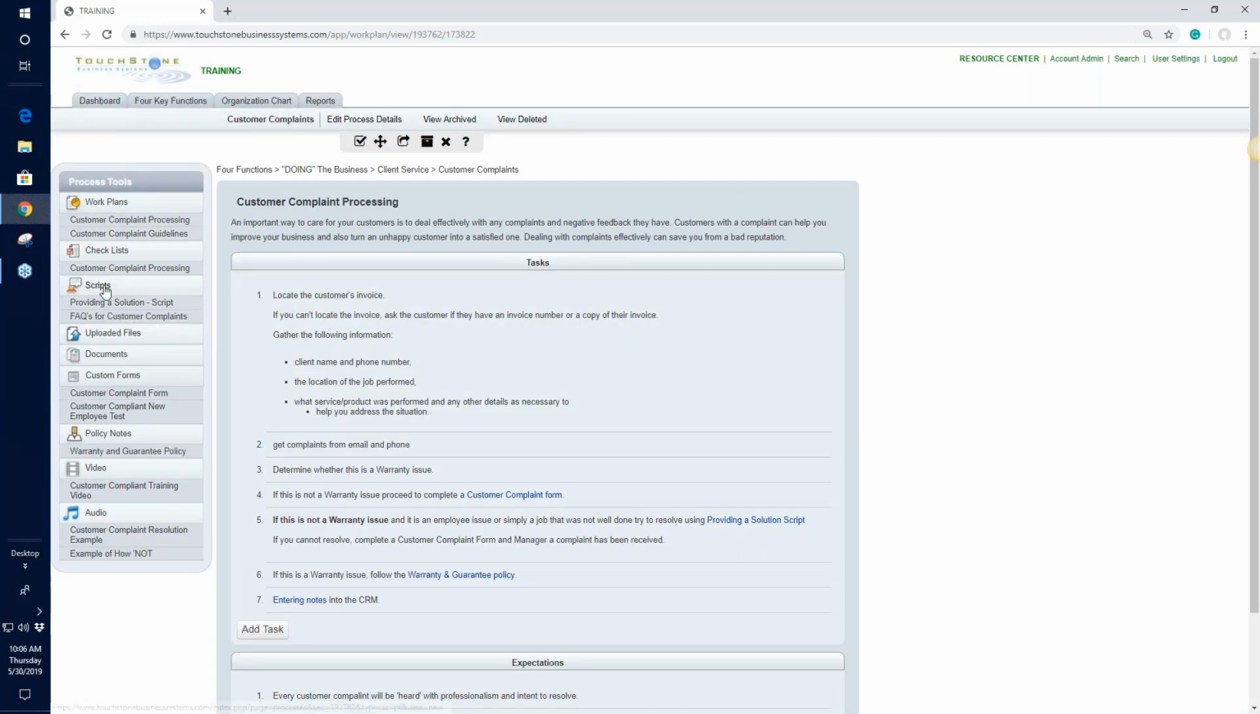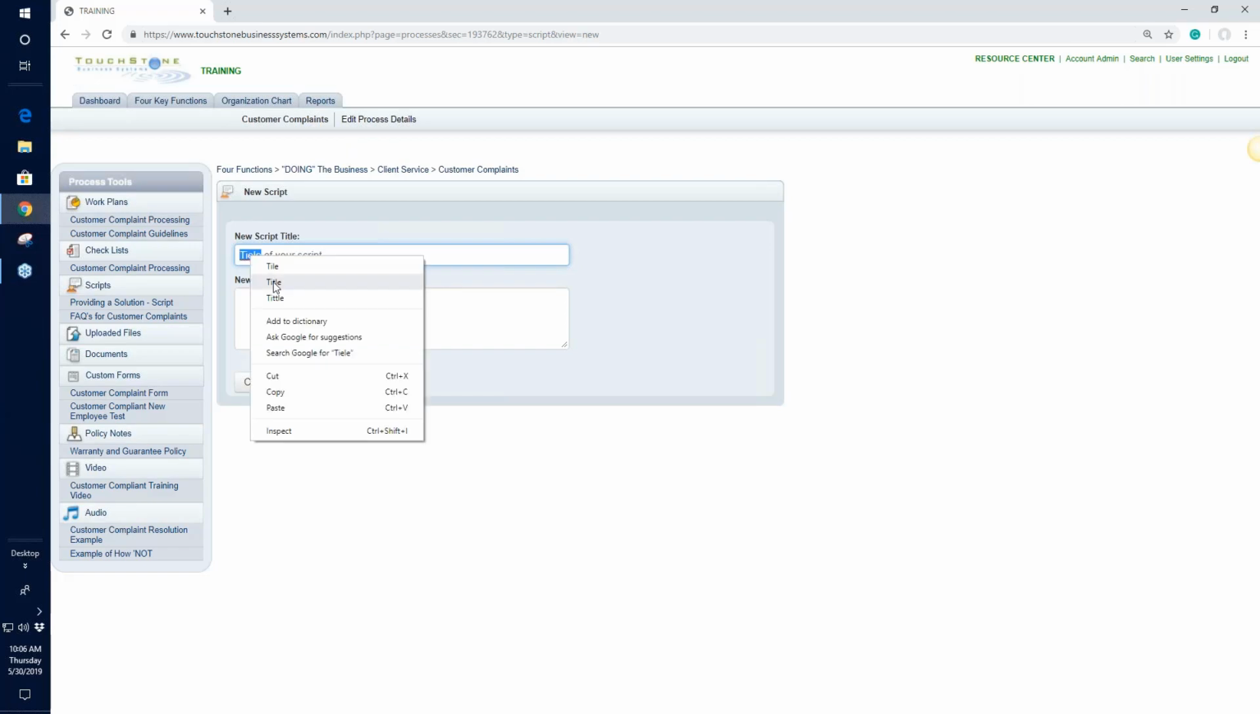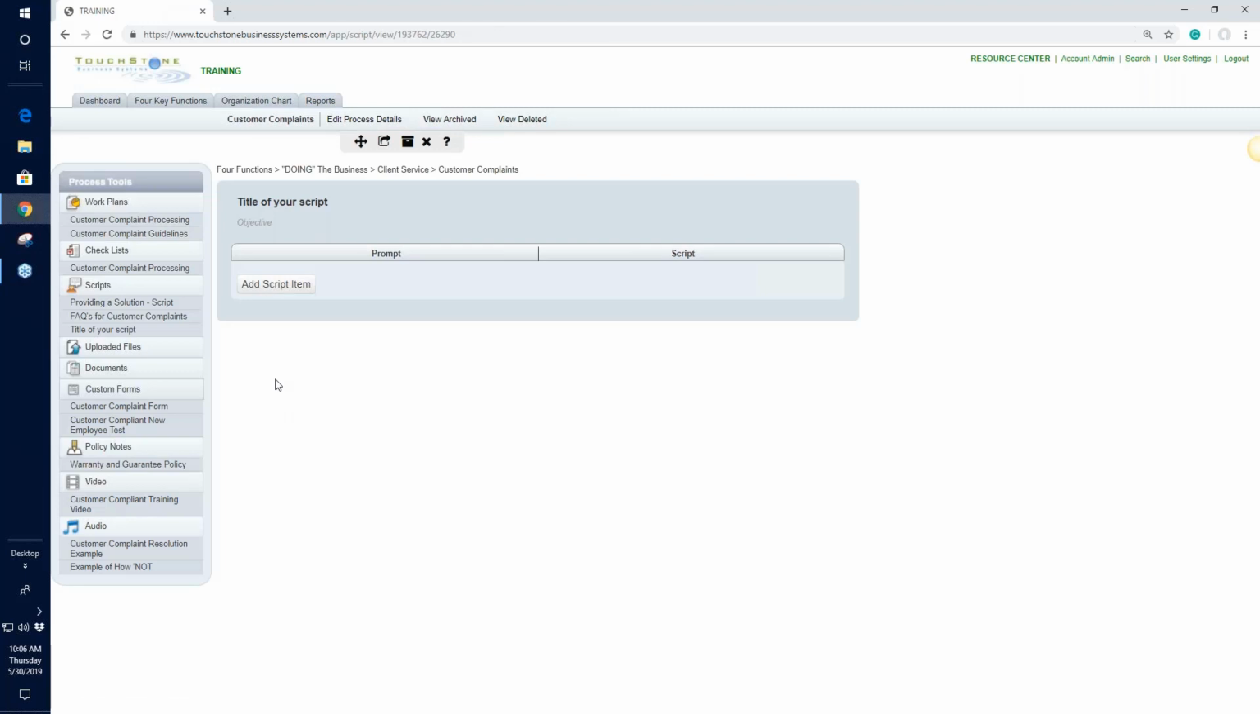So to make a script, it's the same as the other tools. I just click the header here, right on the icon where it says scripts, and then I'm prompted for the title. So you'd put in the title of your script, and then you hit create down here at the bottom. You can put in the objective now as you're putting in the new title, or you can fill in that field once you've created the script. So here I hit this create script button, and then you see I've got this newly made script.